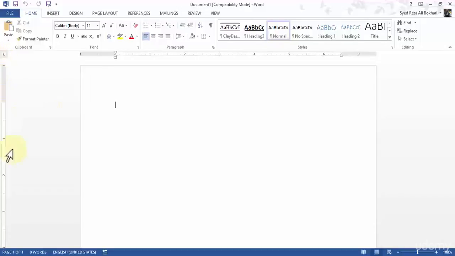All right, let's move down towards the bottom of the screen. Notice on the bottom left side, you'll see page 1 of 1, which simply displays which page you are on, or your cursor is blinking right here, which is on the first page. So we are on page 1 of 1, and this document currently is a blank document, so it only contains one page. And 0 words, because I do not have any text right now within this document, so it shows me that there are 0 words within this document.